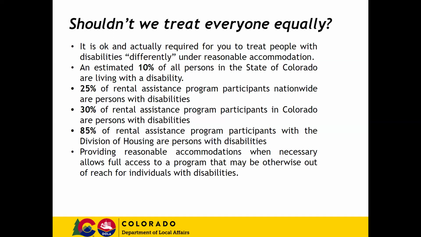So we do often hear, shouldn't we treat everyone equally? Under these different forms of legislation, and specifically related to reasonable accommodations, it is okay, and it is actually required by law that we treat people with disabilities, quote unquote, differently under reasonable accommodation.